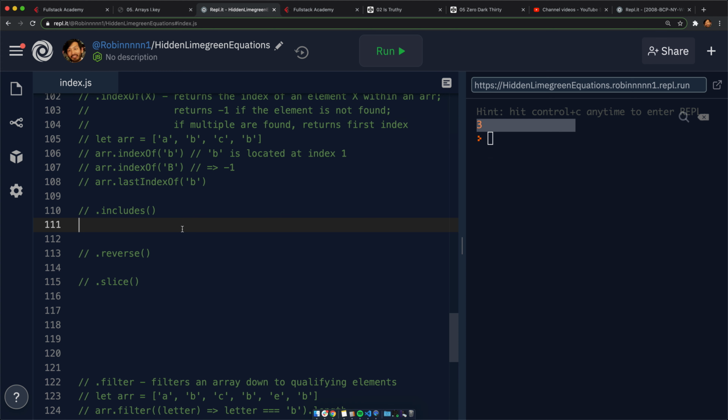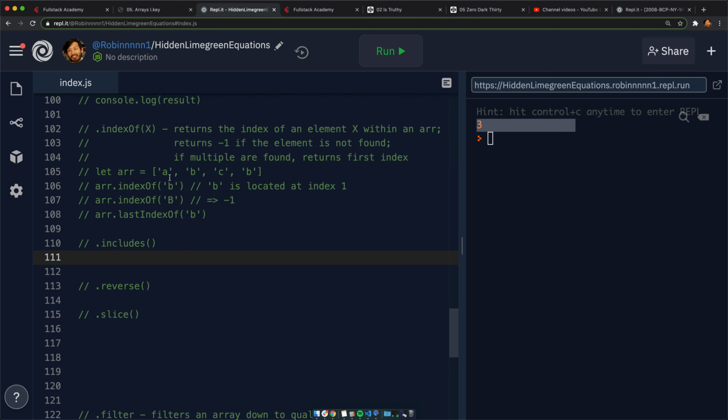Okay, so now we're going to look at includes. Index of, I give it more hate than it deserves. Index of is very useful, right? It lets you find out where something is in the array, but probably 99% of the time, you don't really care where the thing is. You just care whether that element is in the array, yes or no, not necessarily where it is in the array.